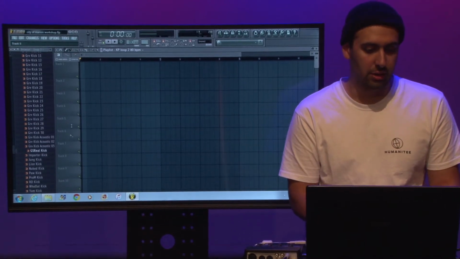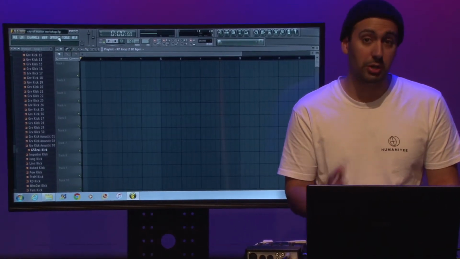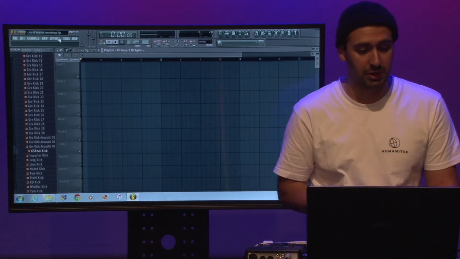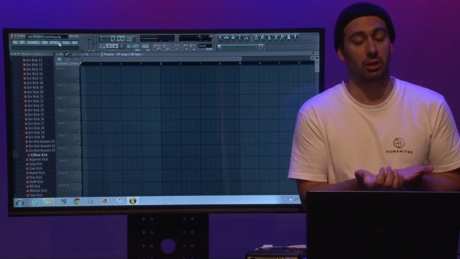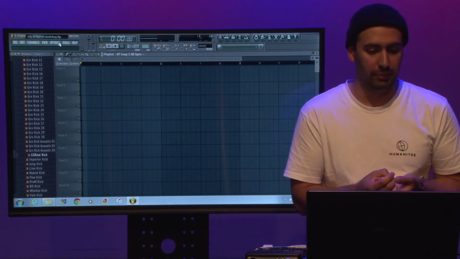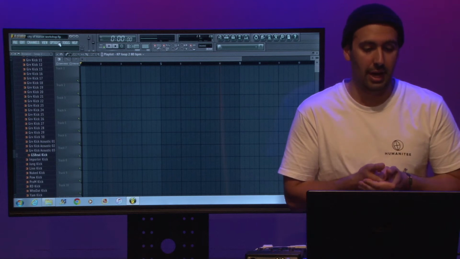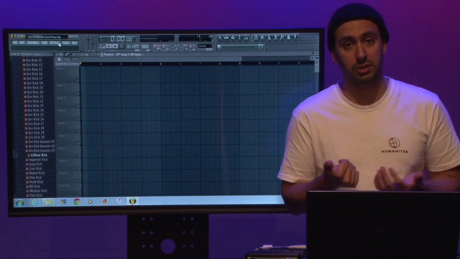So this workshop's going to be pretty different to the one that I did last week. Last week was more of a performance-based workshop about loops on my loop station, using my vocals and things like that. Today I'm going to be using pre-recorded sounds.